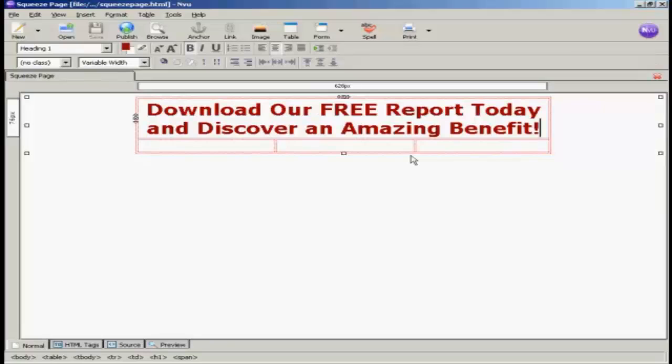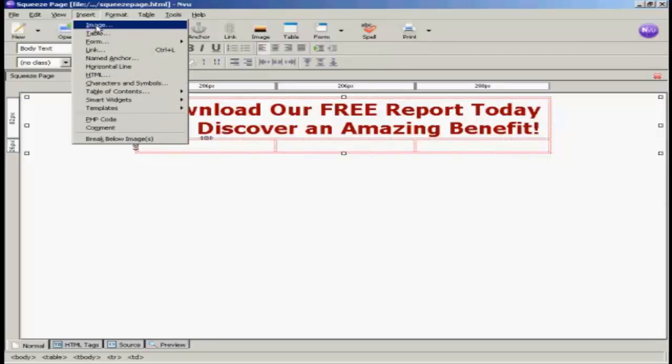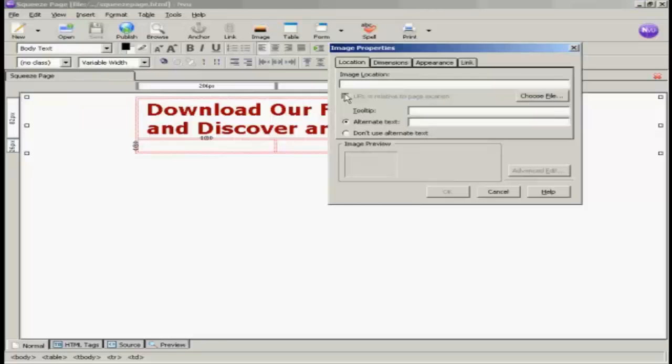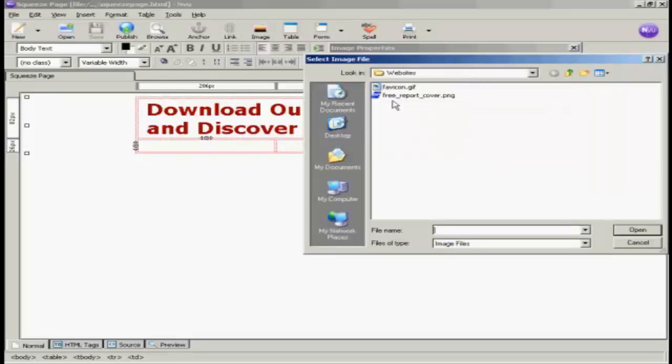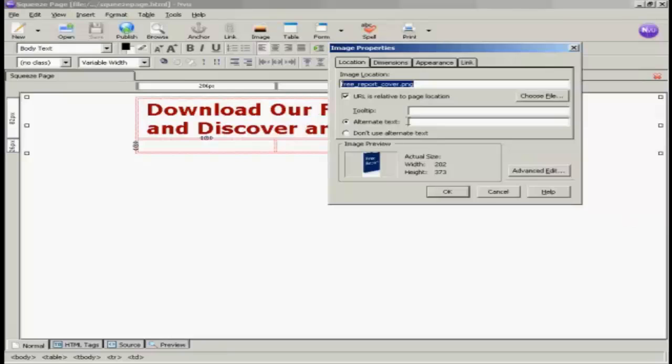Okay, now I want to add the report cover into the squeeze page, so click here on the column over here on the far left on the second row, and then come up here to Insert and Image, and then I need to choose the file that I'm going to import, so click here on Choose File, and this is the one I'm going to import, freereportcover.png, so click there and click on Open, and then it's prompting me for the alternate text, so I'm just going to call this free report, and then click on OK.